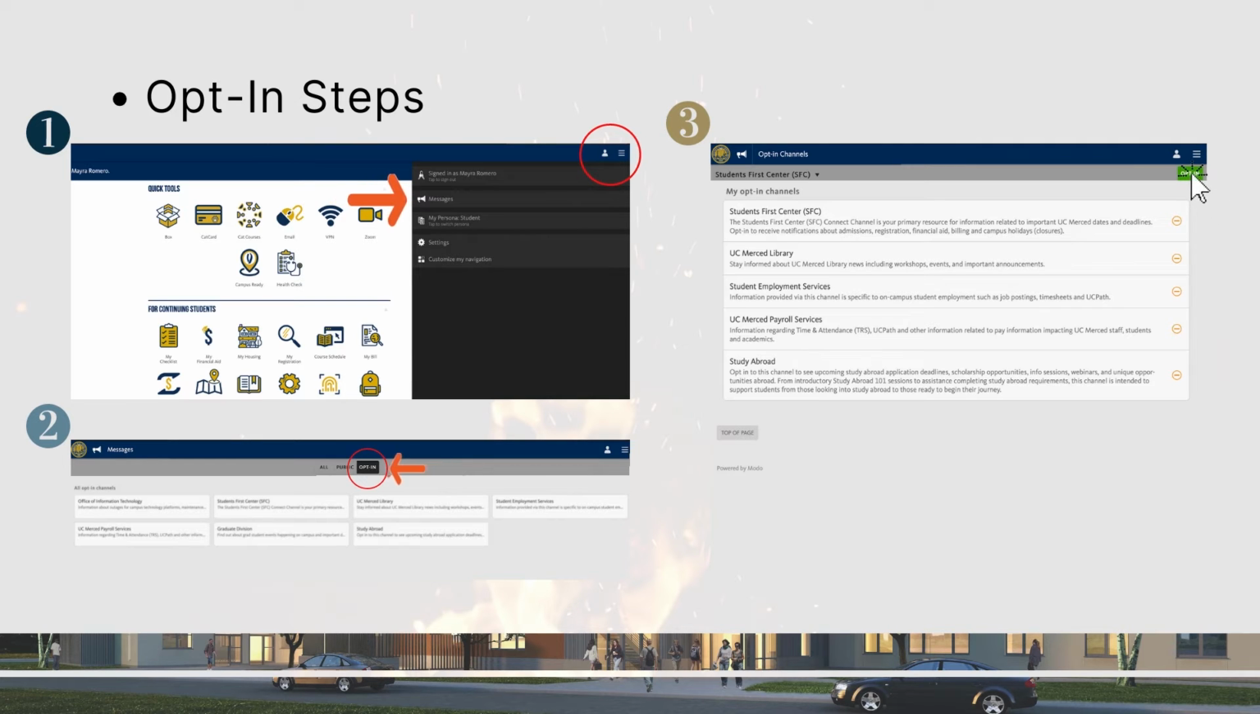Second step, click on the message tab. After clicking on the message tab, you will be able to see the opt-in channels within the gray banner. Now, choose any of the channels that are offered, which you would like to receive notifications from.